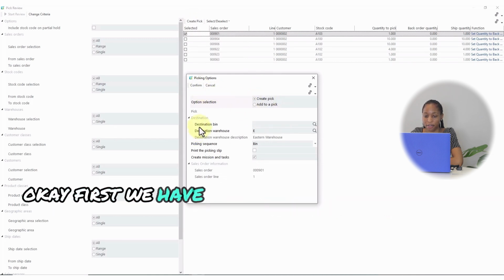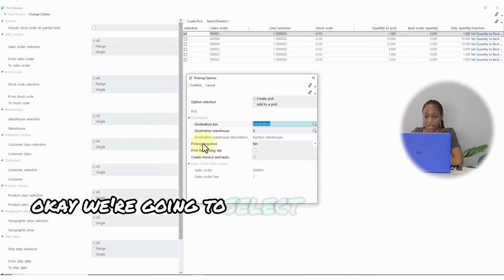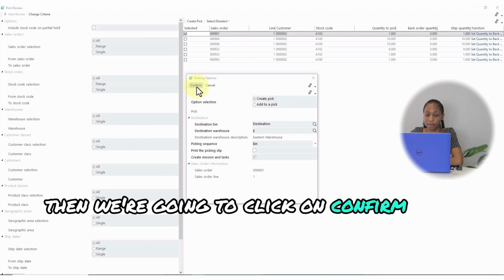Okay, first we have to select a destination bin. So let me do that. Okay, we're going to select. Okay, perfect. Then we're going to click on Confirm.